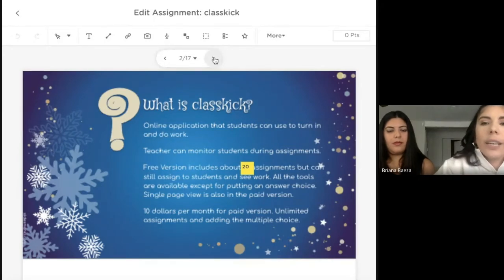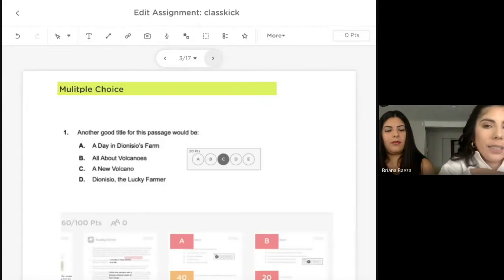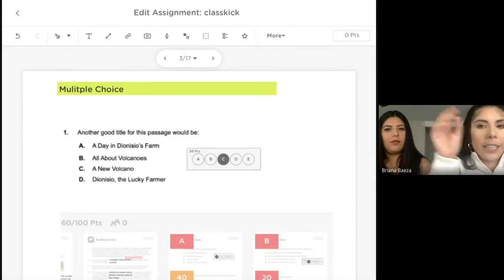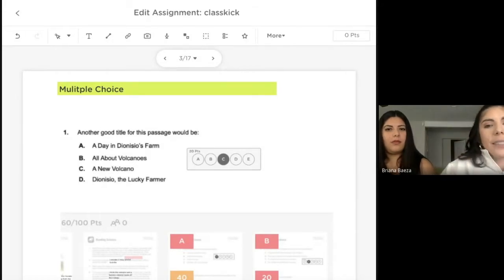Okay, so we're going to go a little bit into the features that we see. The Classkick we sent you, you already are seeing these features, so you can feel free to play around with the tools as we're going along. So the first thing we're going to discuss is, of course, the multiple choice.